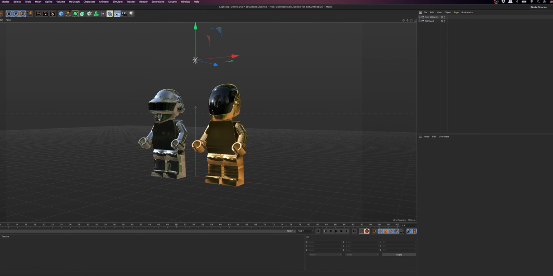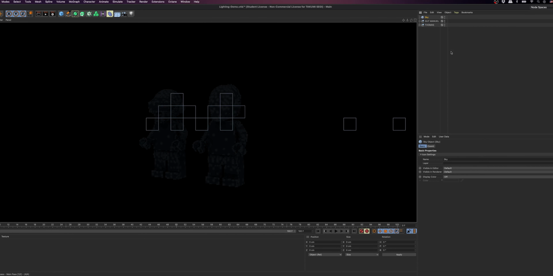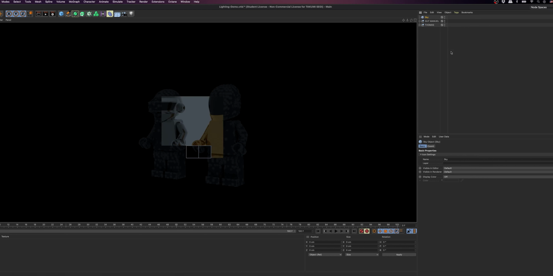So what I will do is add a sky in my scene, and that should give me a nice HDR image that's already built inside Cinema 4D. Even at this level of rendering, you can already tell that this looks pretty sweet. It looks much more natural.